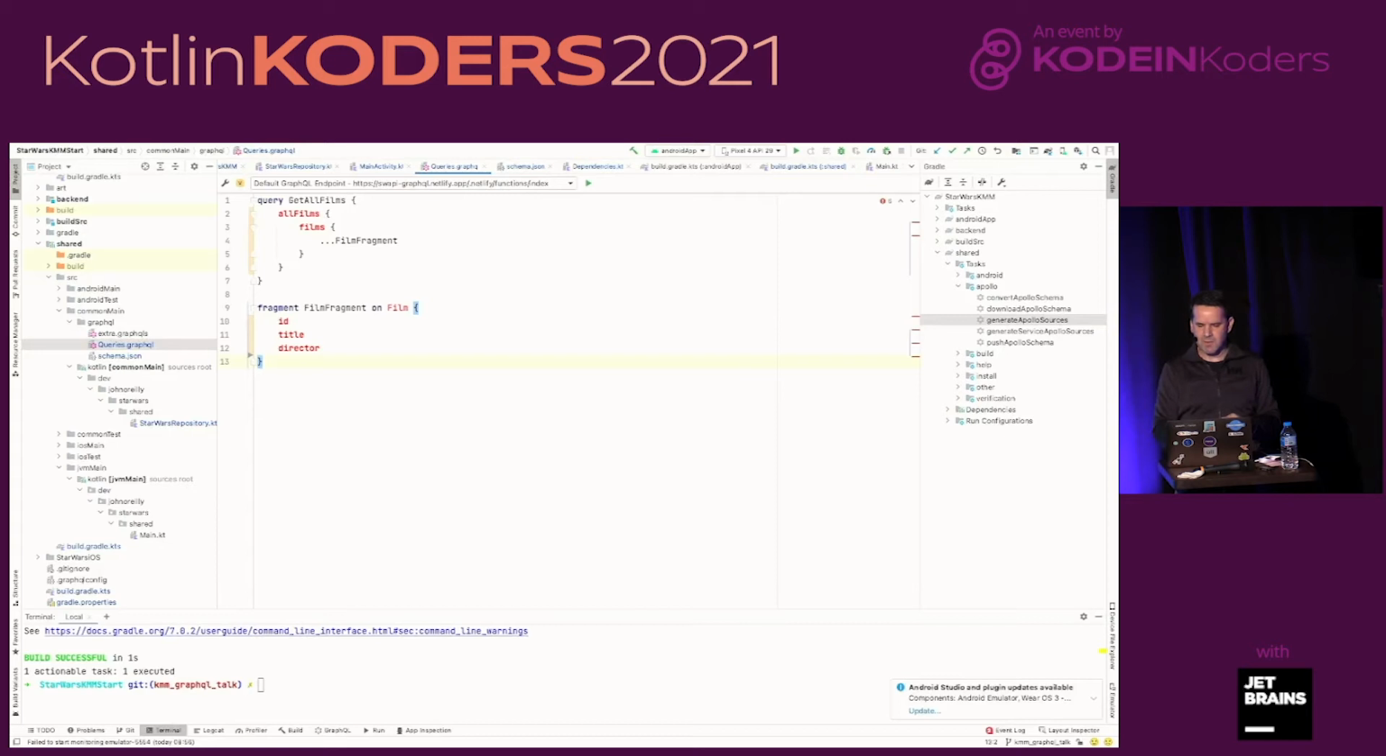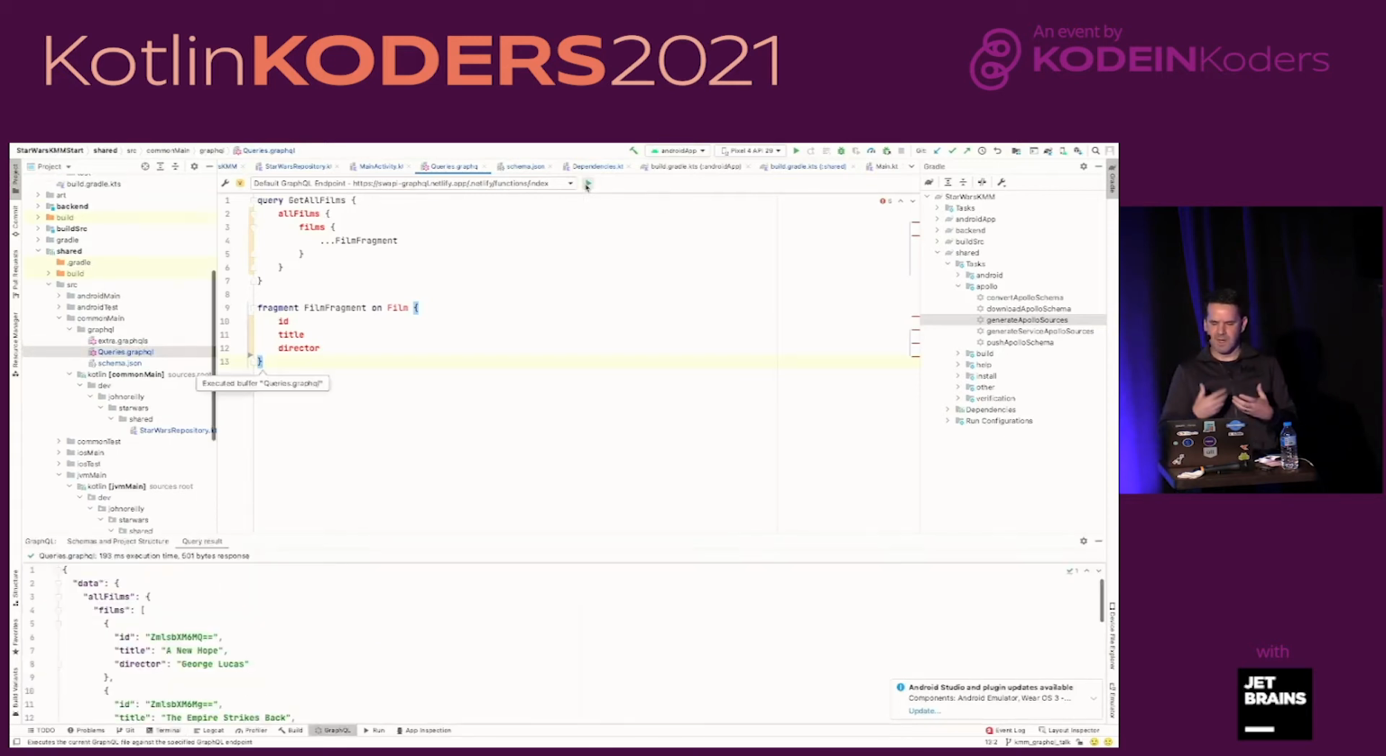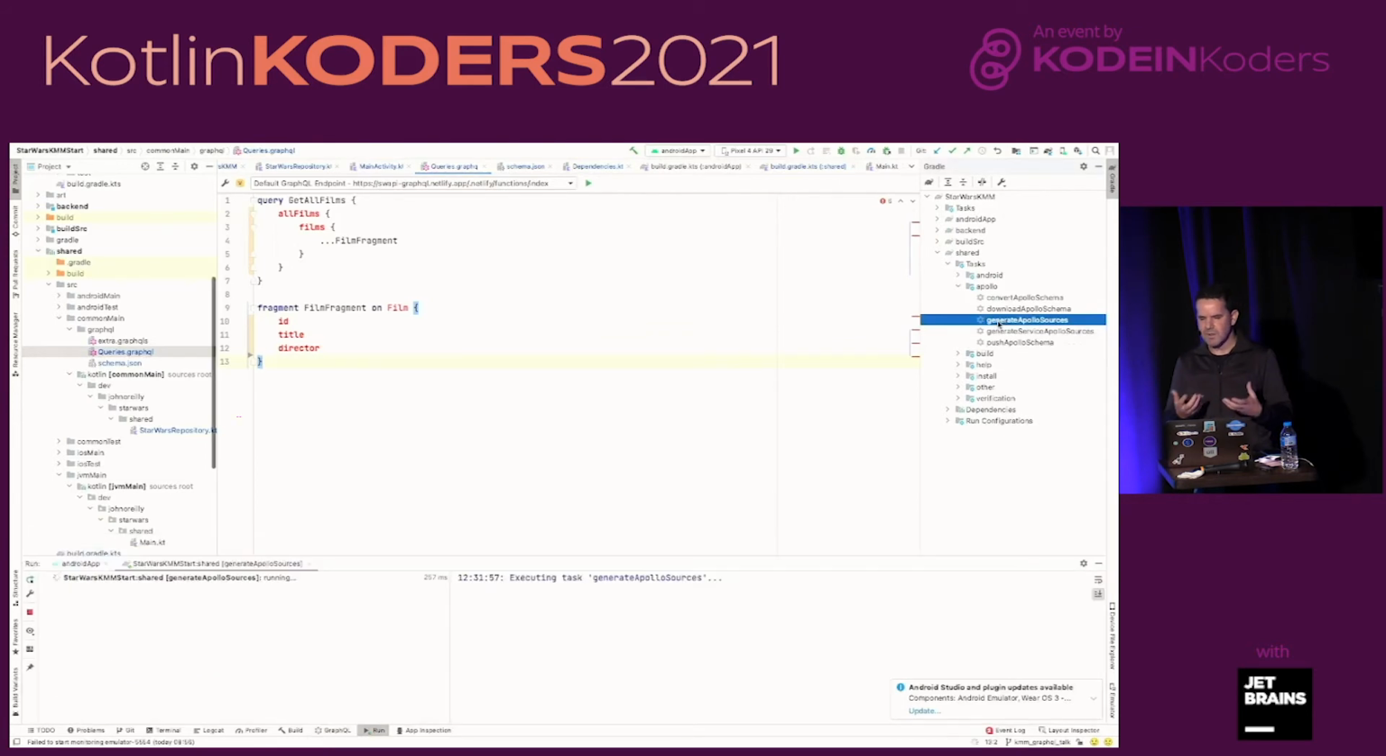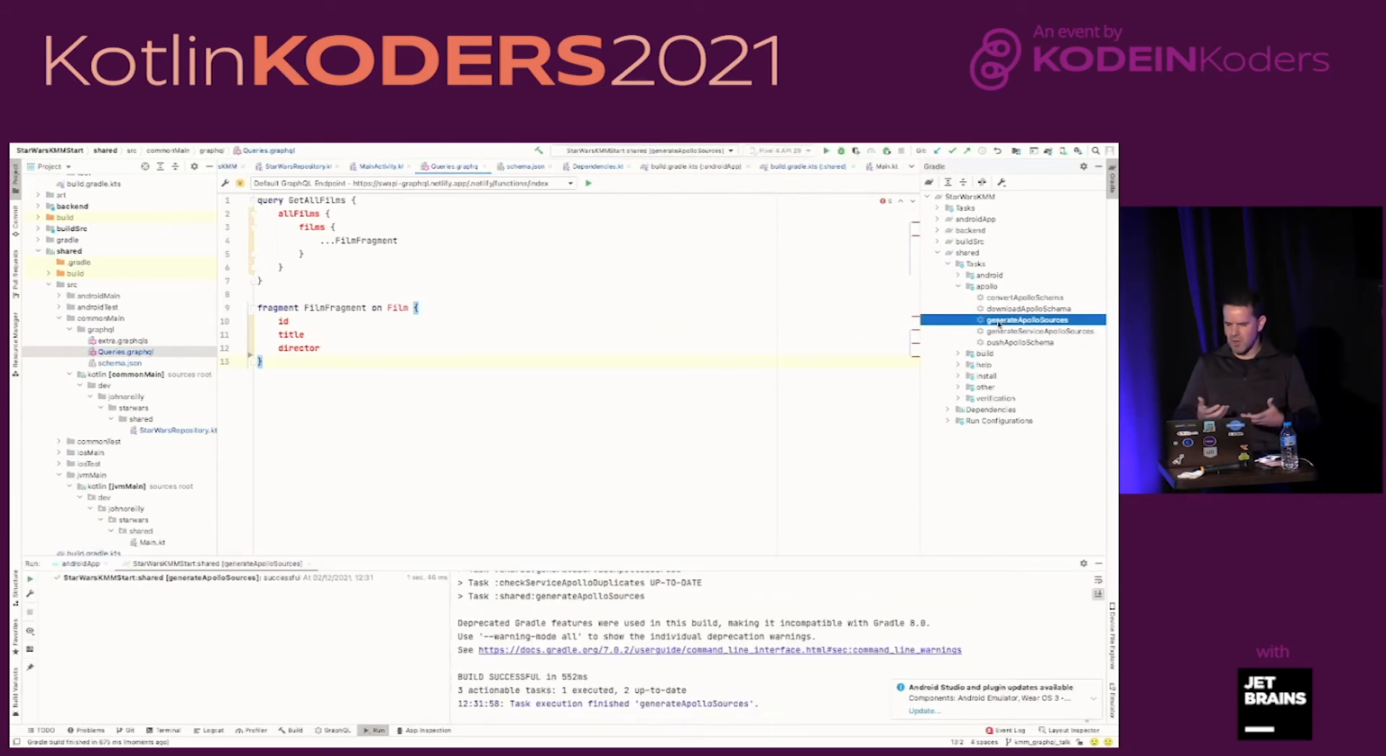And we can make use of a nice Android Studio plugin here, which allows us to do a sort of initial sanity test, where we can run that query here in Android Studio and see the results that we're getting back. But having downloaded the schema and having created our queries, we now call generate Apollo sources, which is one of the tasks that Apollo provides. This would normally be run as part of your build as well, but we're just running it manually here to allow us to see the generated code.